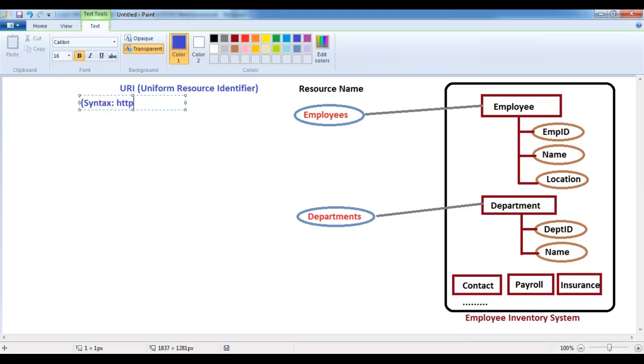We should be having that HTTPS, sample.com/resource name. Each and every resource can be accessible by using a URI. URI means it's like a URL, which will have the resource name inside this. So whenever you want to access each and every resource, it can be accessed by using a URI like this.